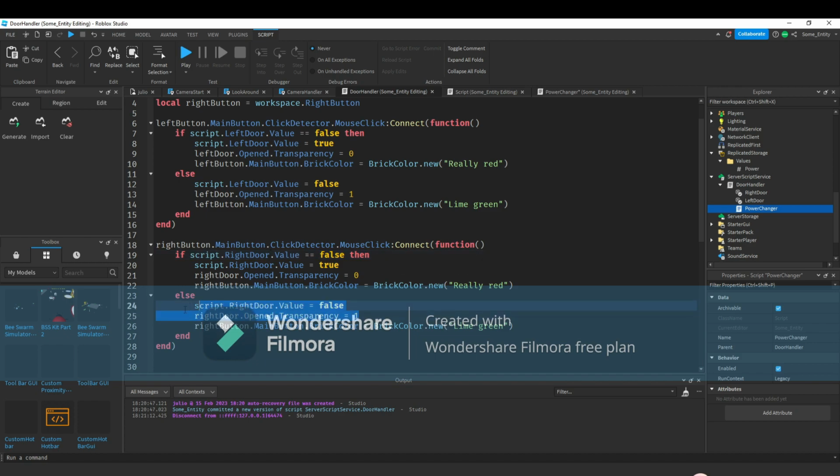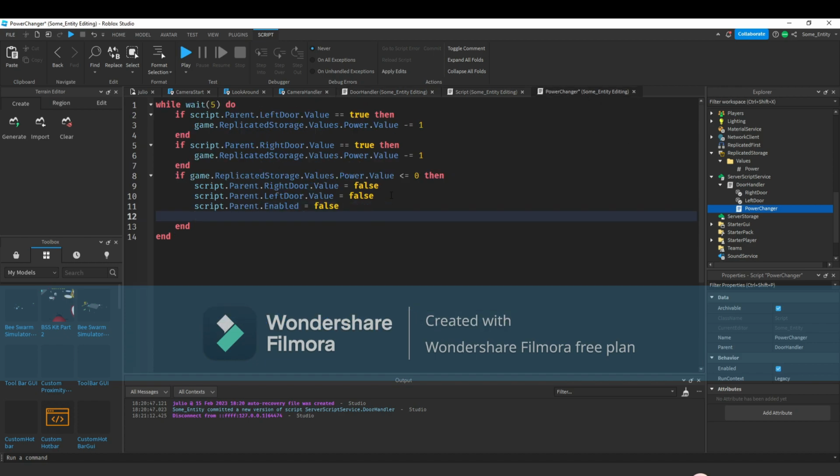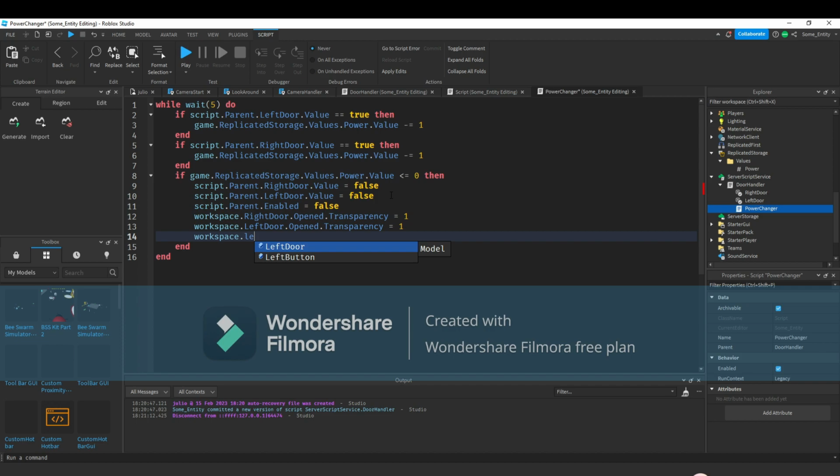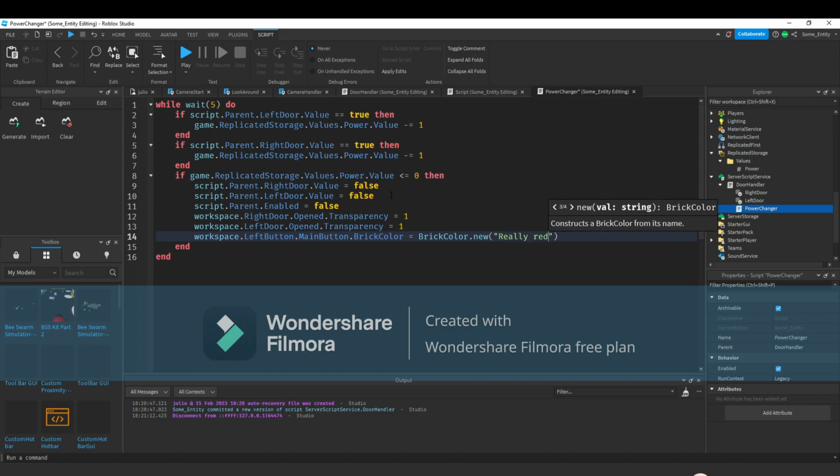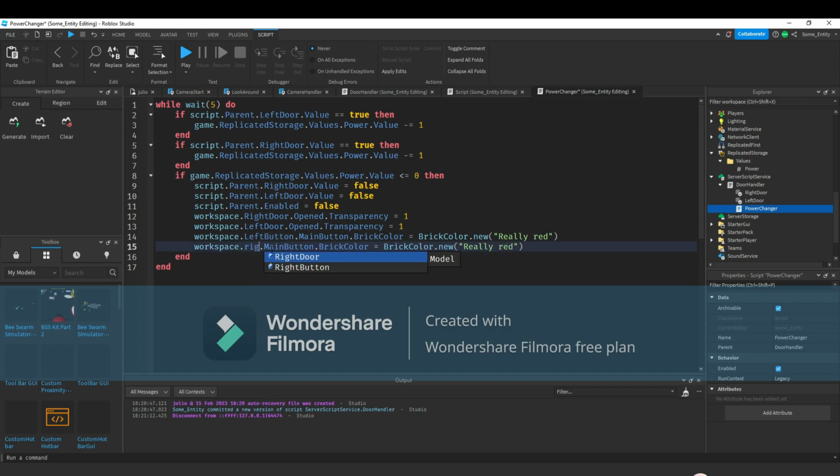So we're gonna want to make it appear that the door is open. So we're gonna want to put workspace.RightDoor.Open.Transparency equals 1. Workspace.LeftDoor.Open.Transparency equals 1. Workspace.LeftButton.MainButton.BrickColor equals BrickColor.new("Really red"), so it goes back, so it reverts.